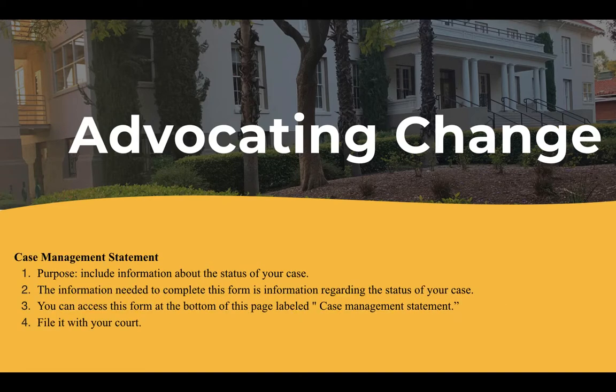Case Management Statement. The purpose of this form is to include information about the status of your case and the time to estimate for trial. The information needed to complete this form is information regarding the status of your case, including a statement involving any dates within the next 6 months when you will not be available for trial. You can access this form at the bottom of this page labeled Case Management Statement or on the california.ca.gov website. Once you have completed this form, you file it with your court so they know when you are available for trial and the status involving your case.